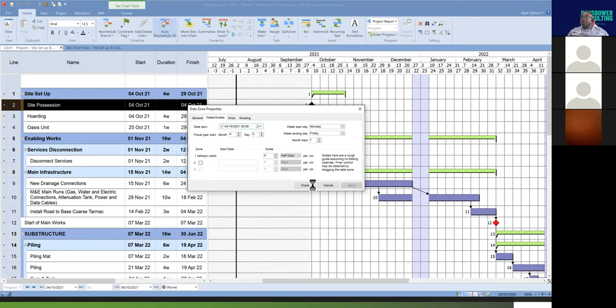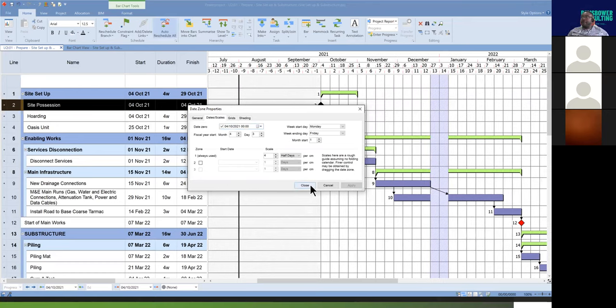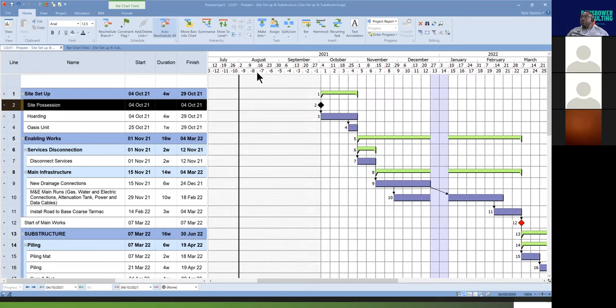So once you apply, what you will find is that your week numbering automatically changes from where it was in August to October. Now, this is very crucial when you are planning or monitoring your projects, because most site managers or management want to know what current week number we are in.